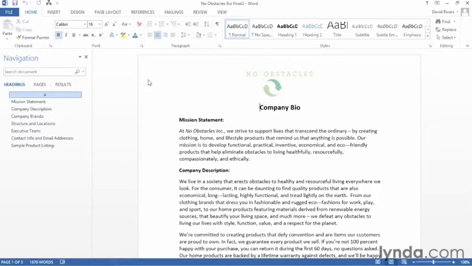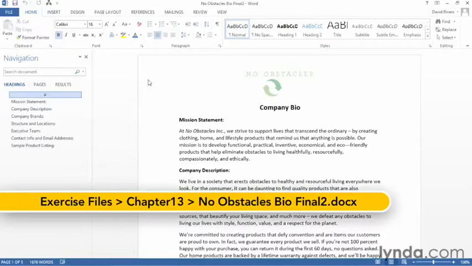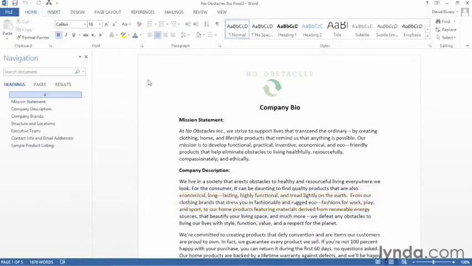One of the newer and more popular methods for sharing documents with others is to use Skydrive. That is to put your document up in the cloud. Word 2013 is definitely pushing users in that direction. Skydrive is the new default for saving and opening files. So let's use this document, No Obstacles Bio Final 2, to save it to Skydrive and share it with others.